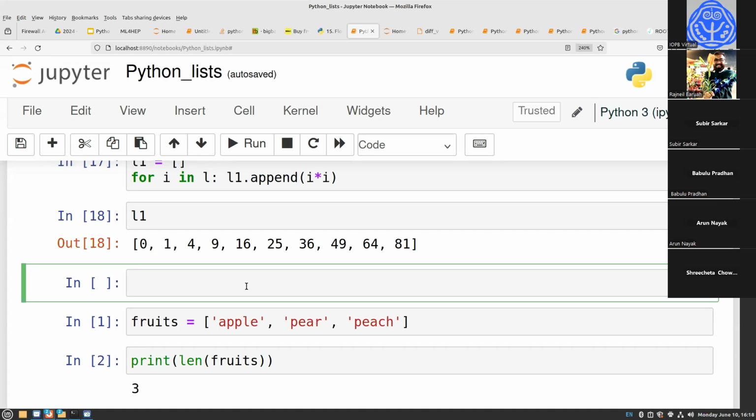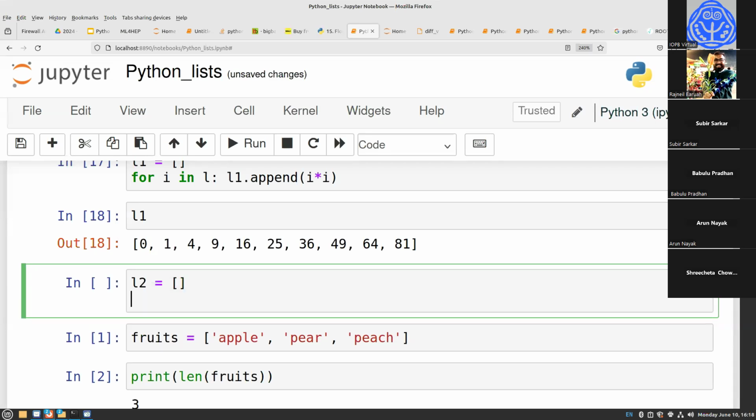The map is a tool which will take each individual element from a list and pass it to a function automatically, and inside the function you do whatever you have to do, and the function will return, and the map will automatically append that value to a new list. So let us say L2 equals an empty list. Actually, you don't even have to create the empty list because it will be done automatically. So you say map. The map is the utility.